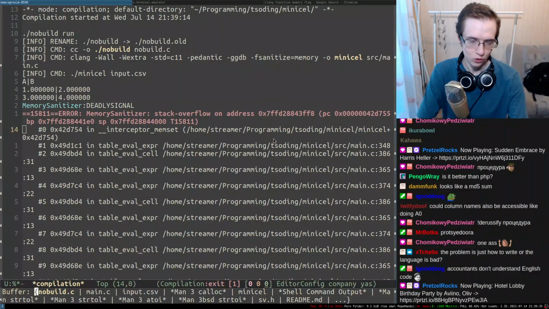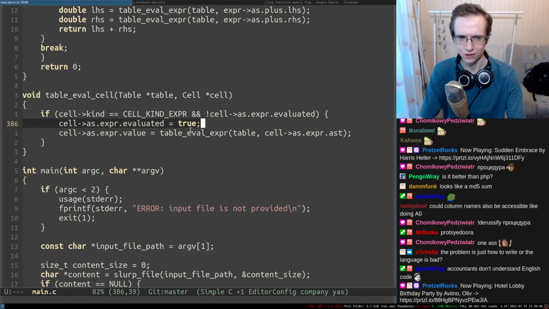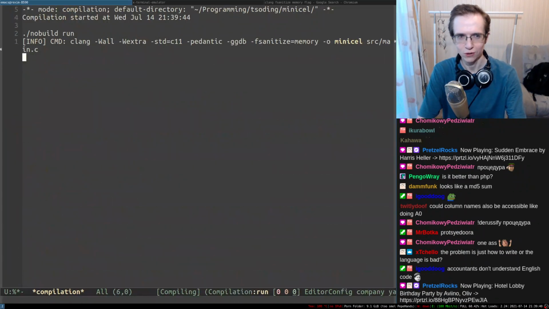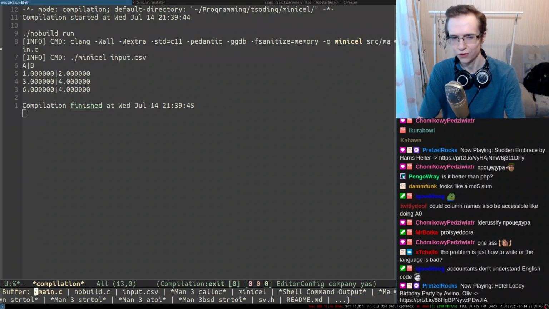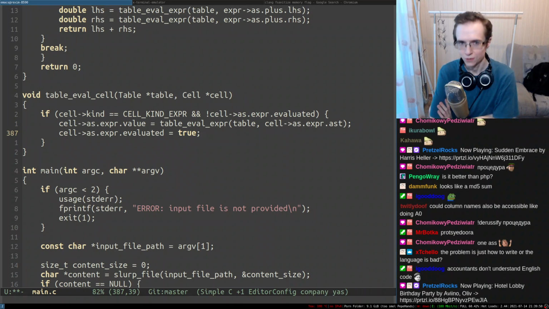Alright, so that's precisely what happened. But what's funny is that if you try to do something like this, it will try to access the value that is not fully evaluated yet, and it's totally fine, but it's completely incorrect actually. So it has to be done somewhere here.